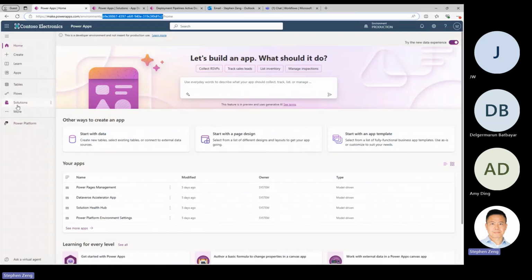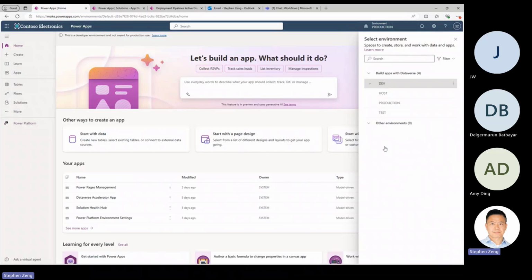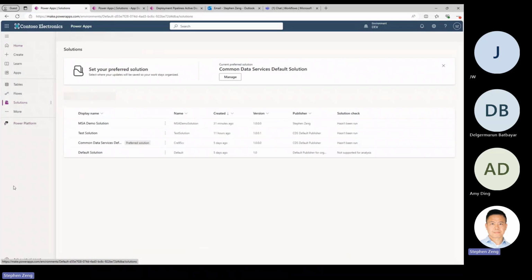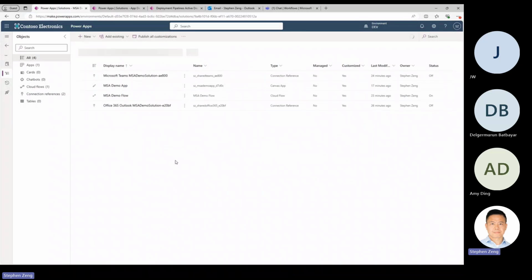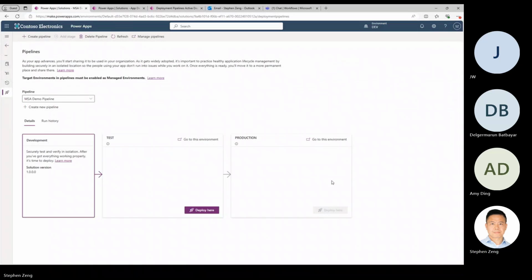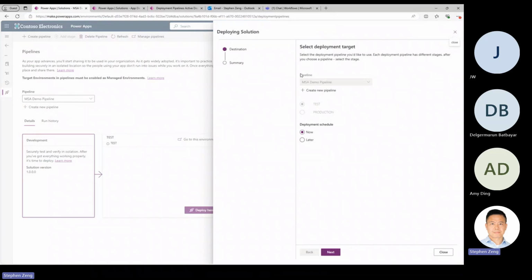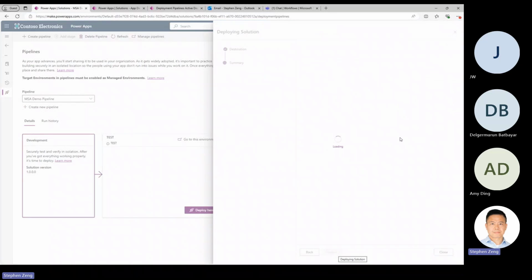So if I go back to the solution again, this time I should be able to see the pipeline I have just created. As you can see, it's appeared and it's MSA demo pipeline. That's the custom pipeline I have created. So now if I simply click deploy and follow the steps, then I can deploy my solution from the development environment to the target environment straight away. I don't need to switch to a different environment to do that.